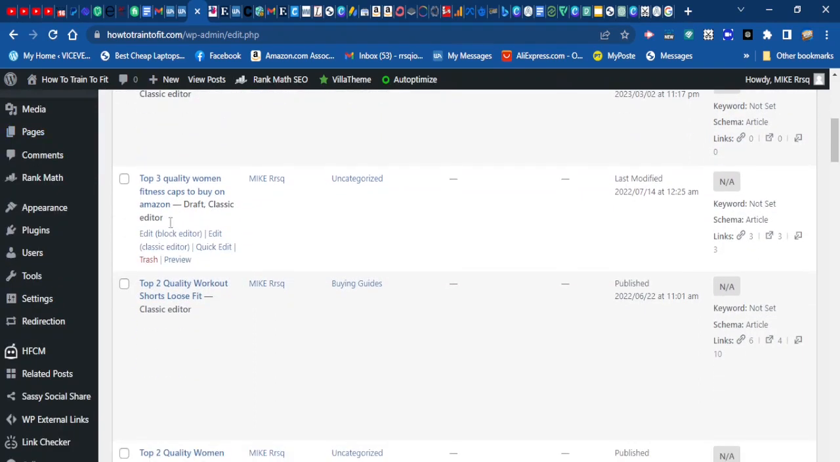So let's say post here. I want to edit the URL. I'm going to show you how to do that with the Classic Editor as well as the Block Editor. So let's go ahead and do it. The first thing you want to do is edit this post with the Classic Editor. So let's go ahead and edit it with Classic Editor.